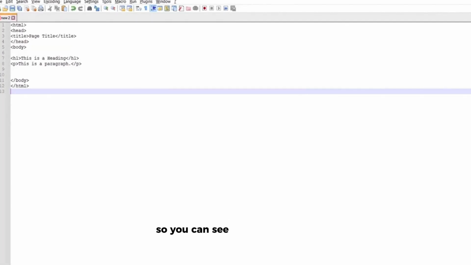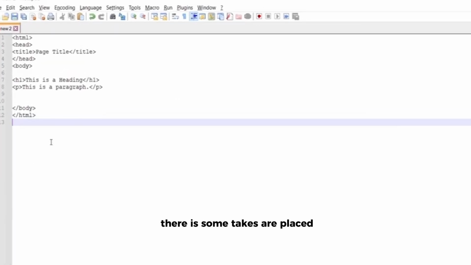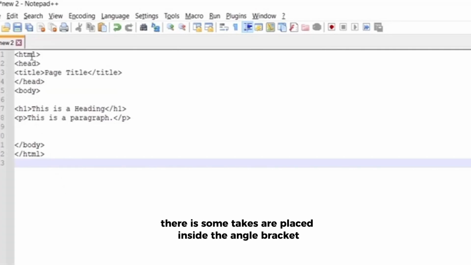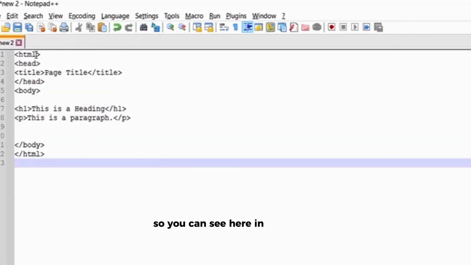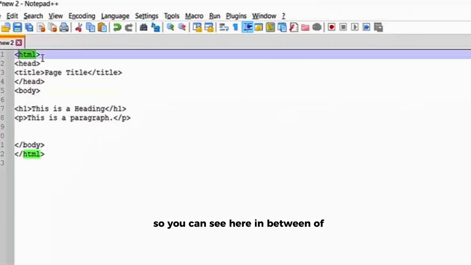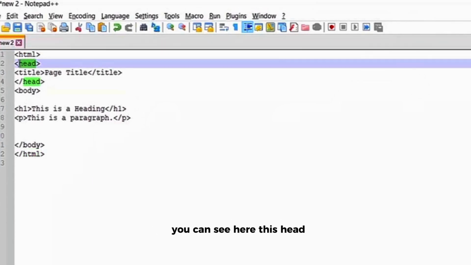HTML. So you can see here on my screen, I have written some HTML code, and you can see there is some text placed inside the angle brackets. So you can see here in between the angle brackets, we have some text. You can see here this head word is placed inside the angle brackets, and the tag starts with a less than sign and closes with a greater than sign.